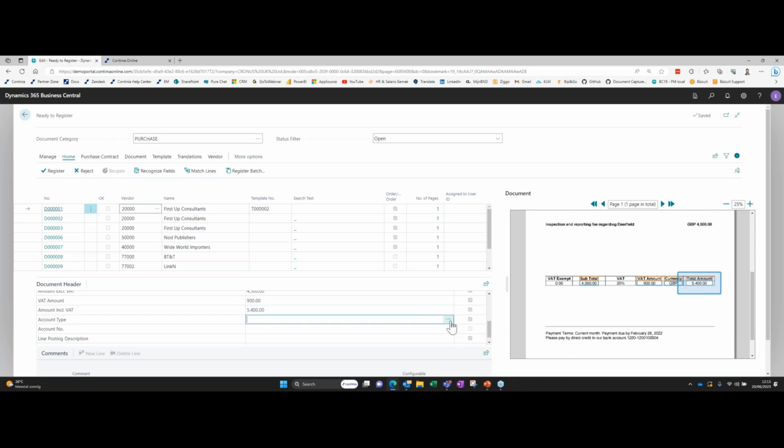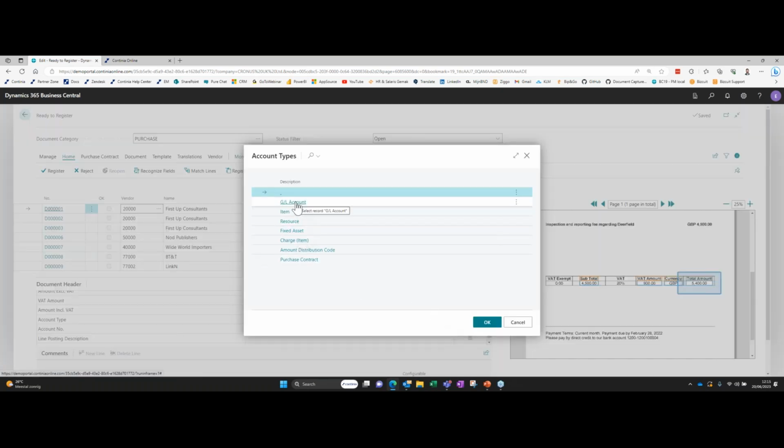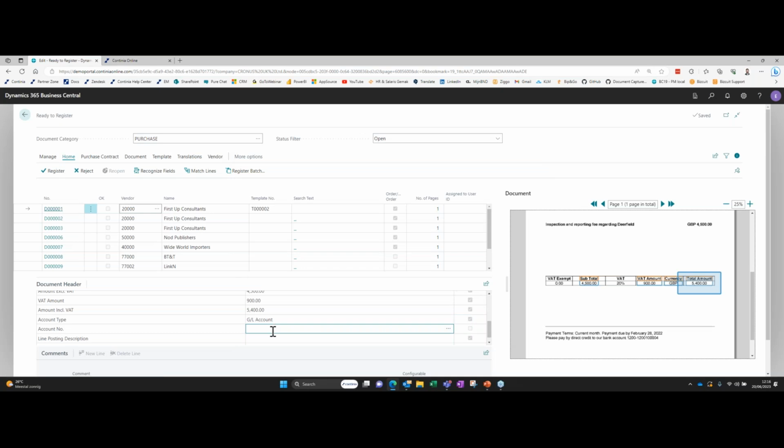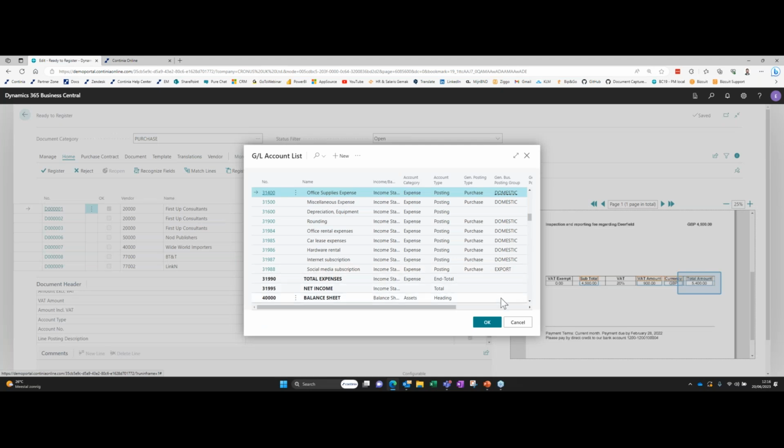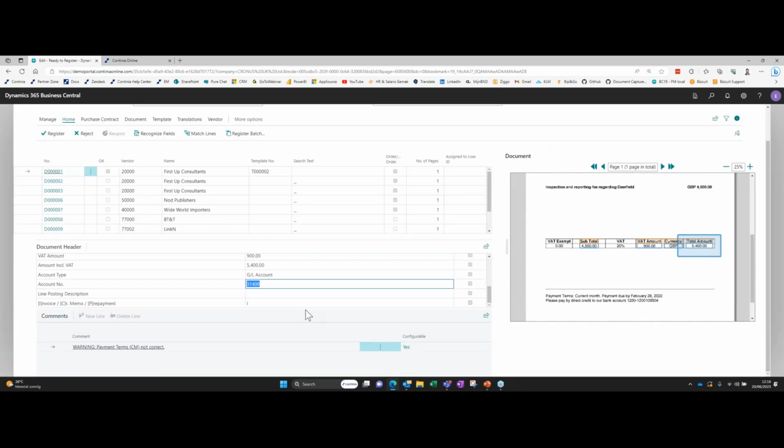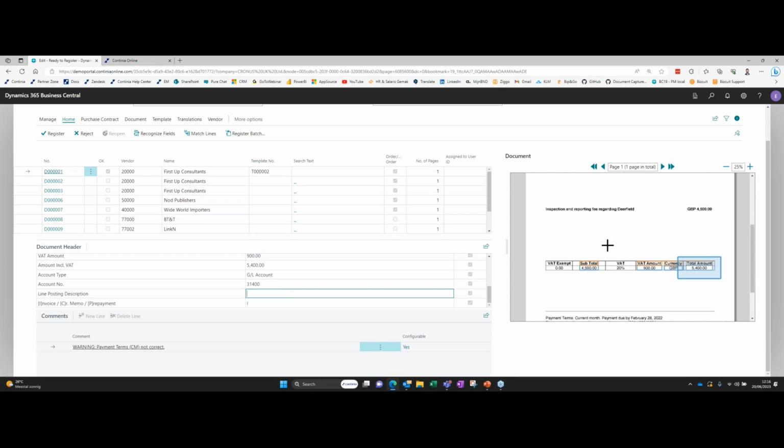The next field, account type. So I can specify an account type here. In this case, I will select the GL account number, but should it be a purchase contract, which I was talking about earlier on, then you can link it to a purchase contract. I will select the GL accounts for now. And I know this one by memory, but if I need to look it up, then I can open up the GL list as well. The system asks, do you want to set this as a default for this vendor? If I press no, I will have to fill it in again next time. If I press yes, which I will be doing right now, then the system will remember it for the next invoice for this vendor.